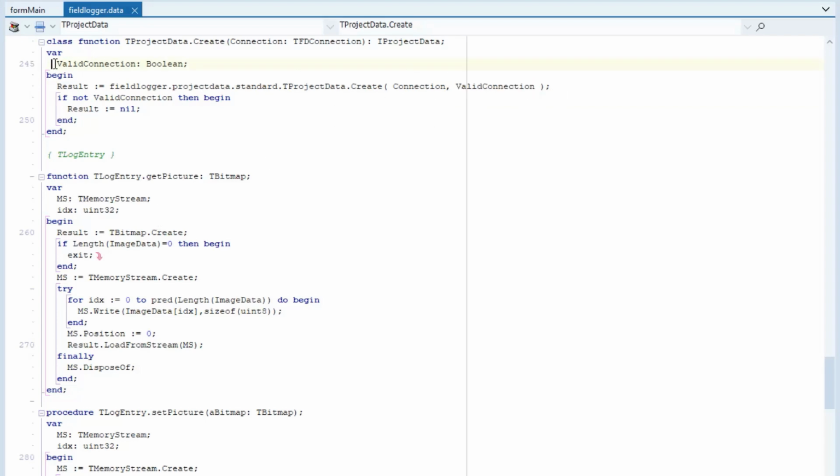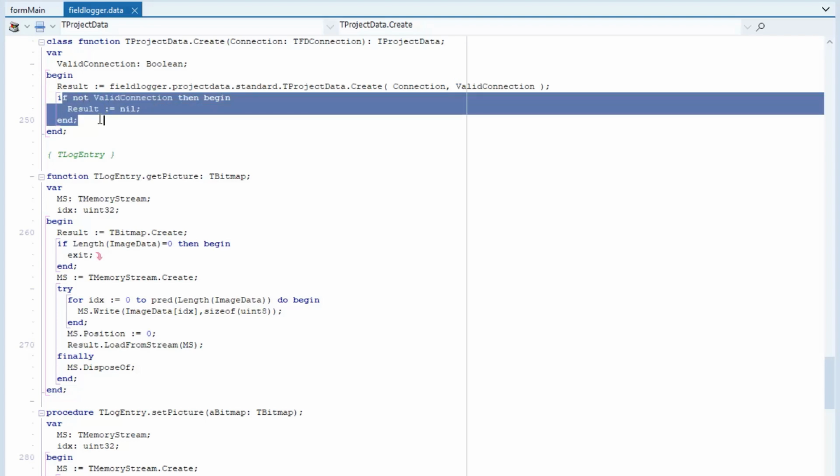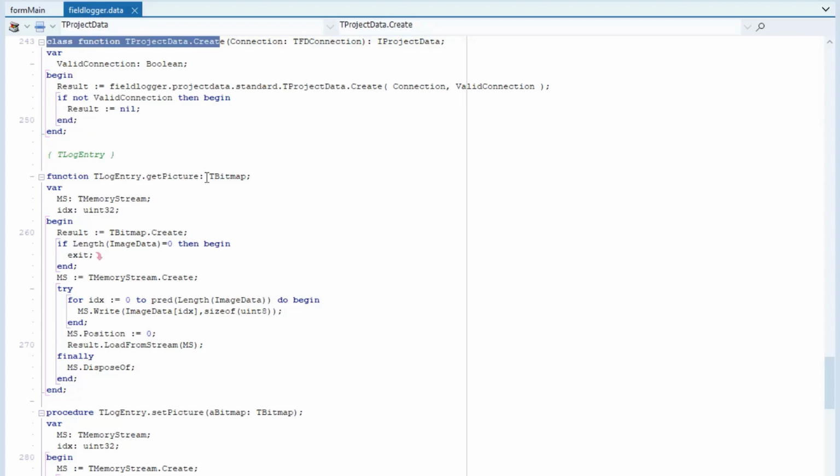So what I'm doing here is I'm passing in a Boolean valid connection, and if this connection is valid, that means we can connect to the database using this connection. Valid connection will be set true, otherwise it will be set false. And here, if it is set false, we'll return nil. So that's what I was talking about before. We can return nil from the create constructor.